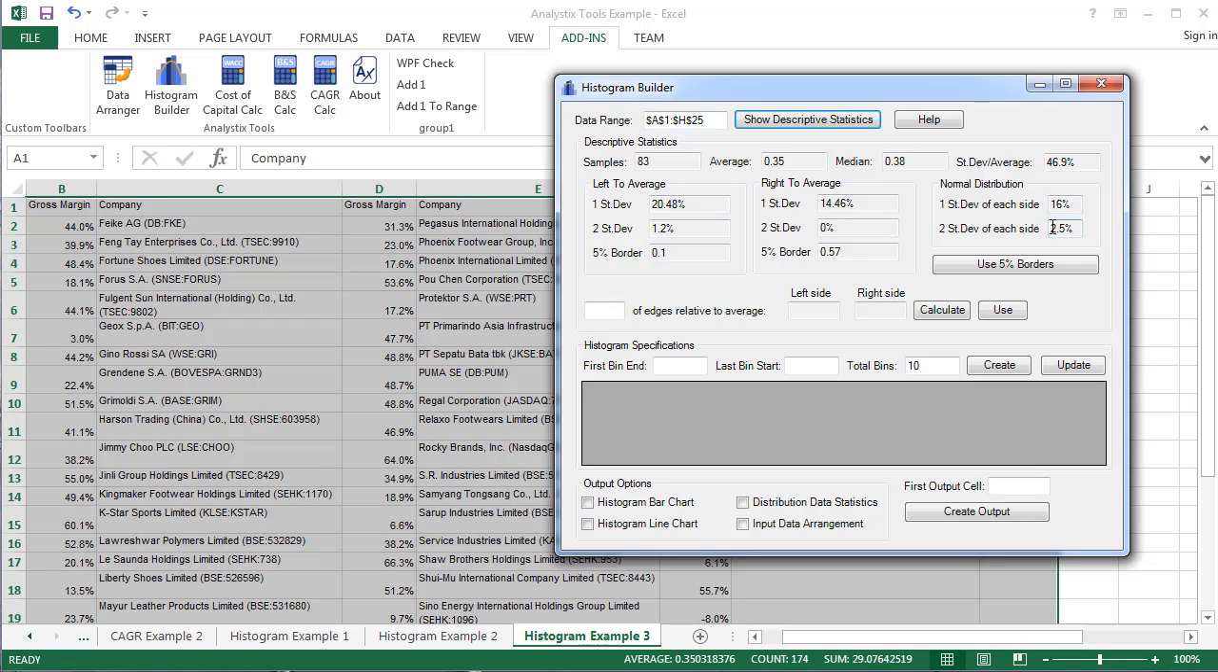An additional item of data, which will help you specify the histogram parameters, is the exact sample in the outmost left and right 5% range of the data sample. You can use those numbers as the borders of the left and right edges of the histogram by clicking the Use 5% Borders button.